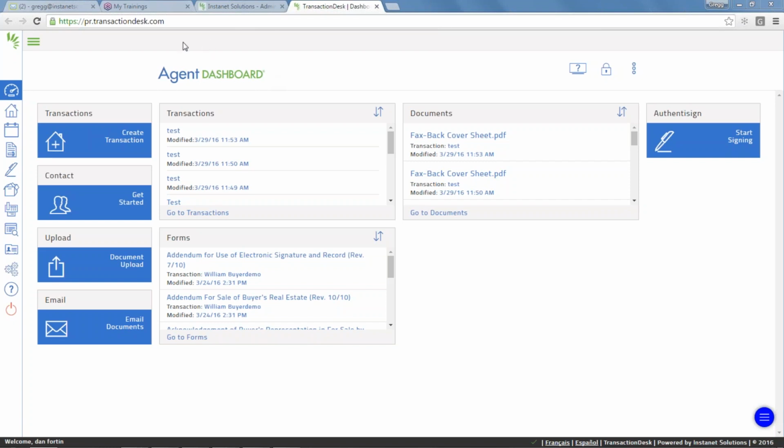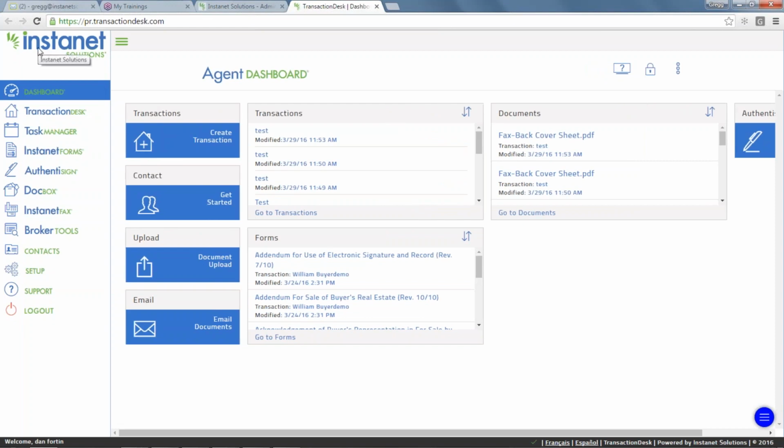Moving further up to the upper left corner, clicking on that little 3-bar icon simply expands a little window on the left-hand side of the screen. We're currently looking at the dashboard, which is why that one is highlighted. TransactionDesk, I generally refer to that little house and that link as our filing cabinet view. We will come back around to that in another 90 seconds or so.